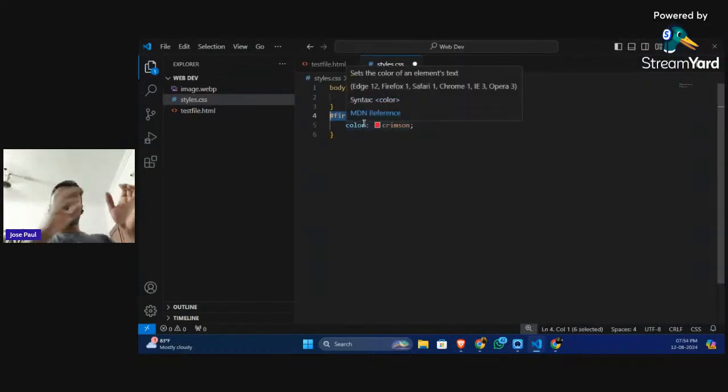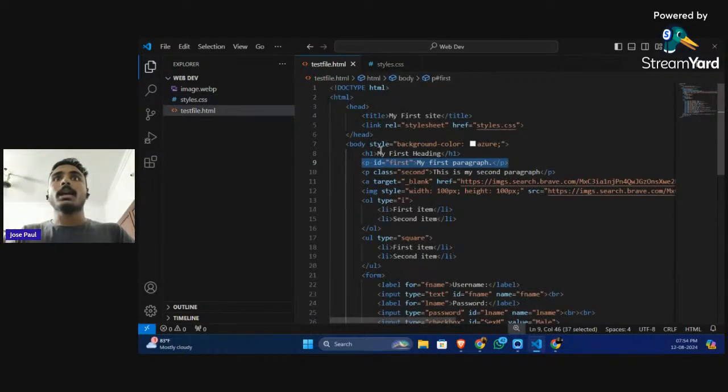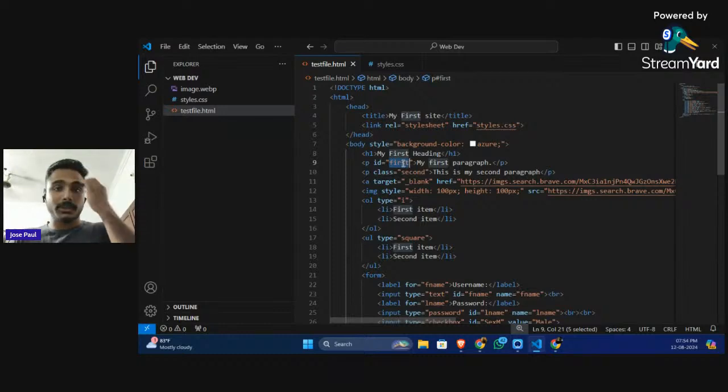Now, what is the difference between an id and a class? An id is a unique name that we give to a tag. For example, here this p tag has the id called first. With this id value, first, we can access only this specific tag, right?